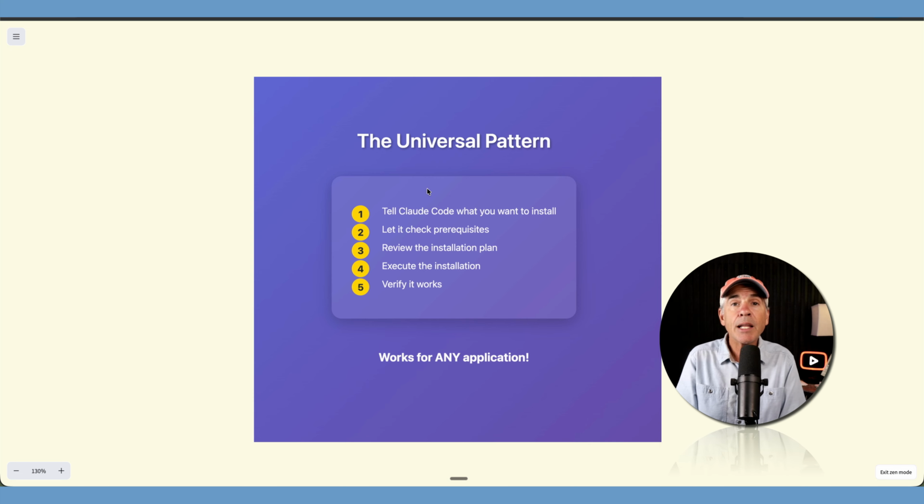and then just verify and test that it works. And this goes without saying, but if you ever install something but later change your mind and you no longer want it on your VPS, well, you can just ask Claude to help you uninstall it and it will do the exact same thing, only in reverse.